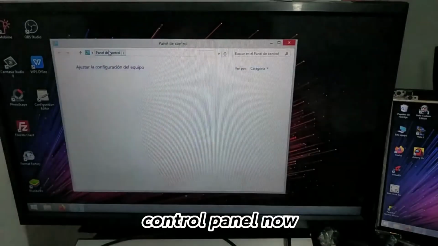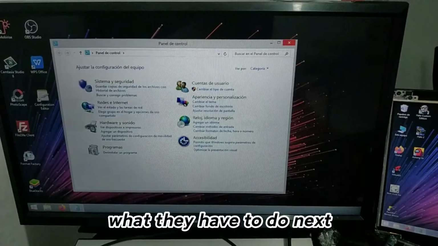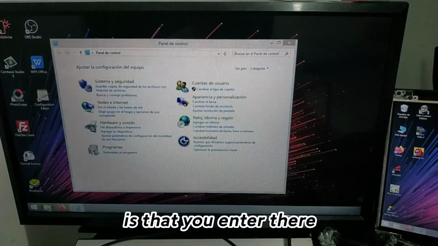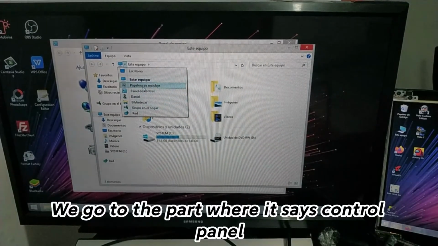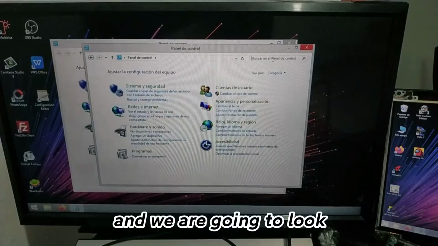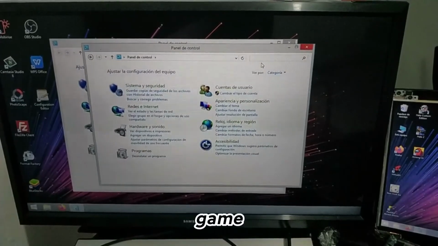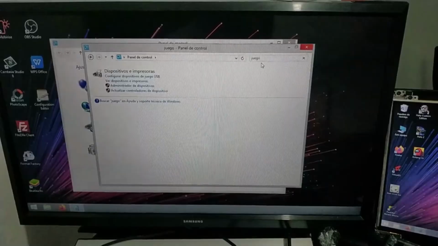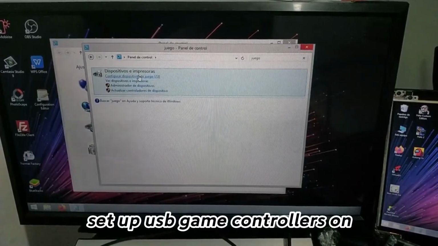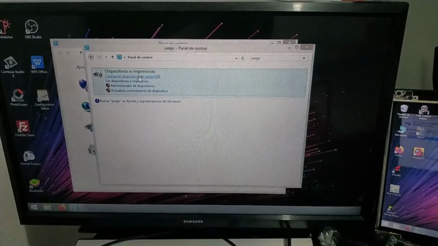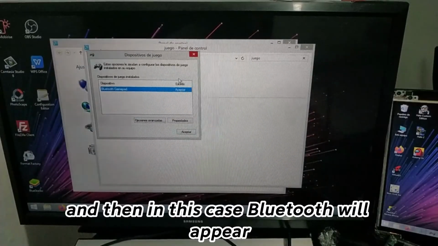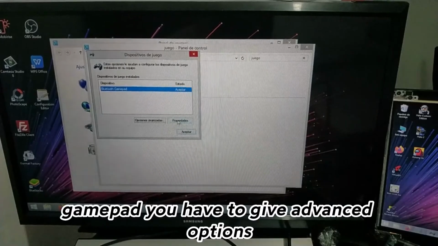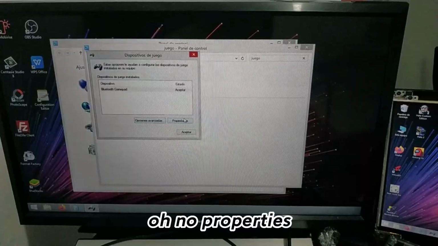Now the control panel. What you have to do next is enter the part where it says This PC, then go to the part where it says control panel. And we are going to look for Game, Set up USB game controllers. And then in this case, the Bluetooth gamepad will appear. You have to go to properties.